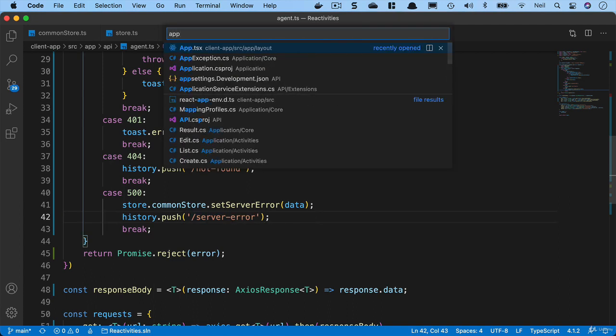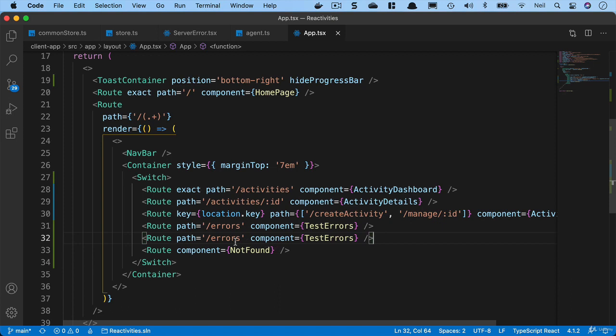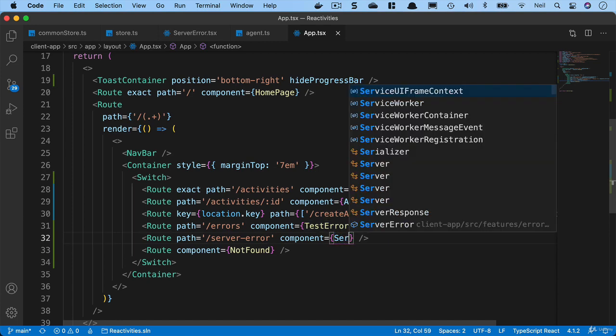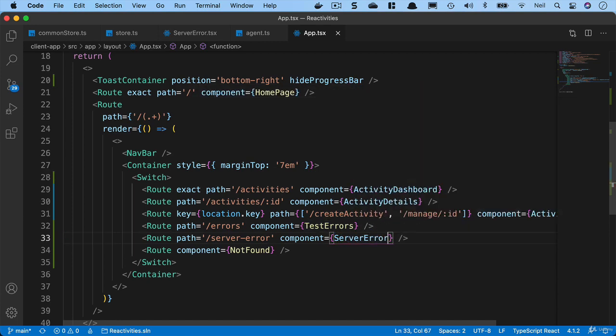So we'll go back to our app.tsx file. And just below our test errors, let's just add another route. So I'll copy this line down. And we'll say server-error. And the component in this case will be ServerError. And with all this in place, we can now go and test our new functionality.